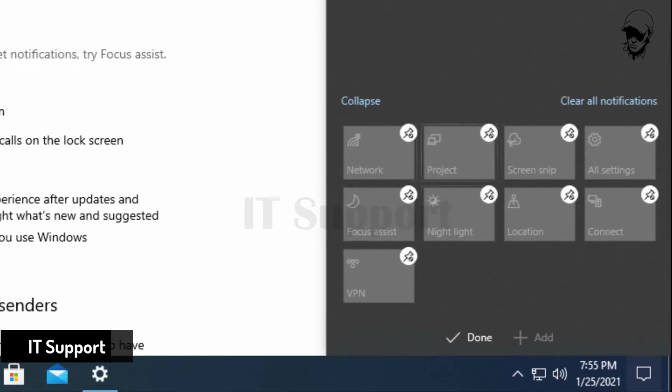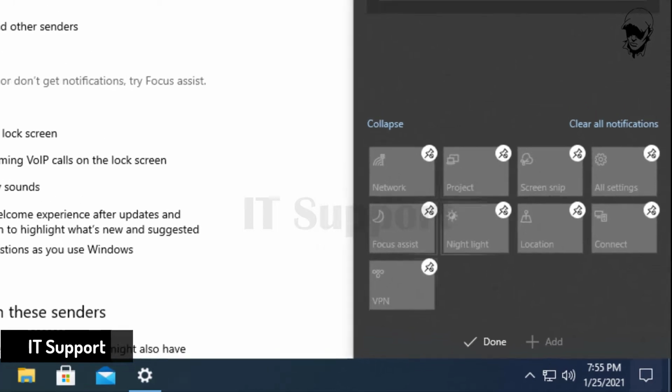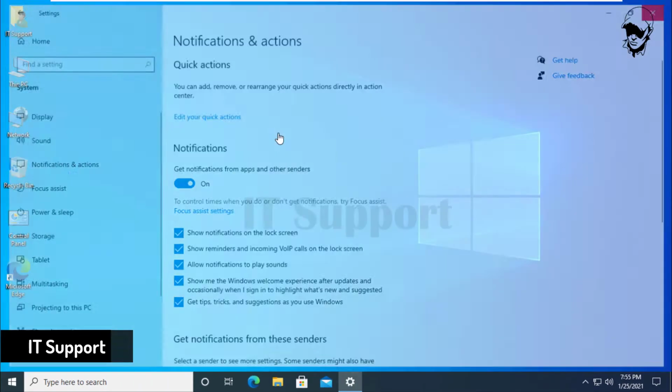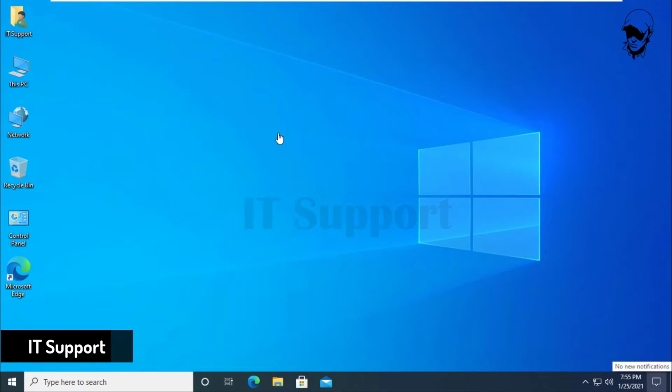Another quick way to access the editing mode is to right-click any empty space in the Action Center panel and select Edit from the pop-up menu.